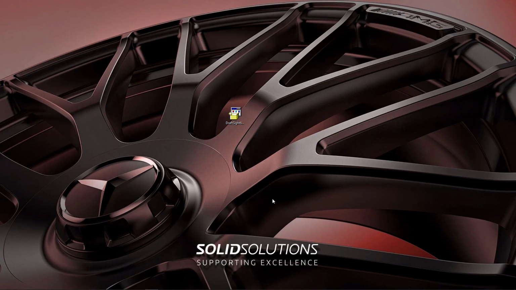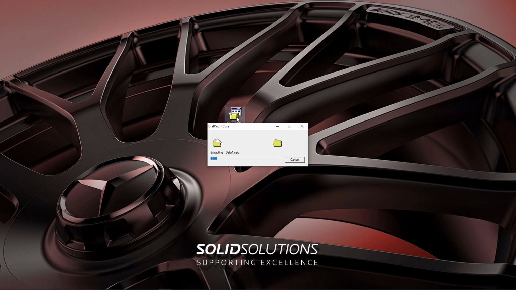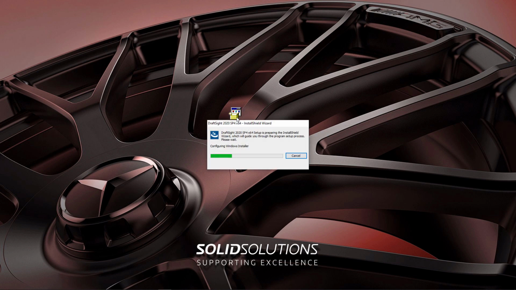Let's take a look at how we get started with DraftSight. We're going to begin just after we've downloaded the installation file. So we're going to double click on that to start our installation. This will extract all of the files onto our system, and we'll be left with the first page of the installation wizard screen.